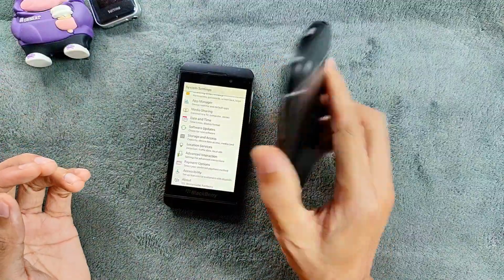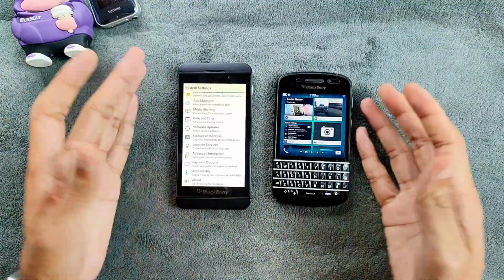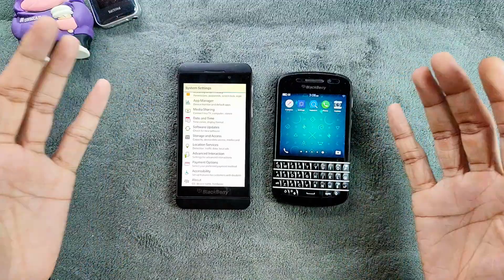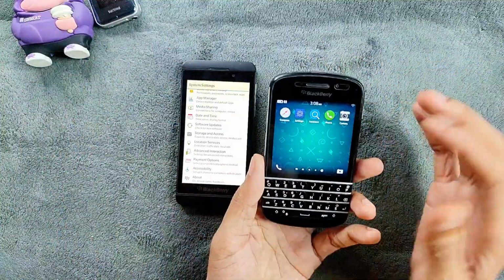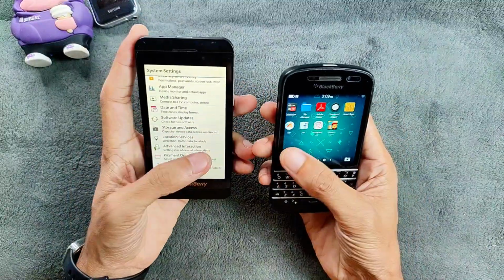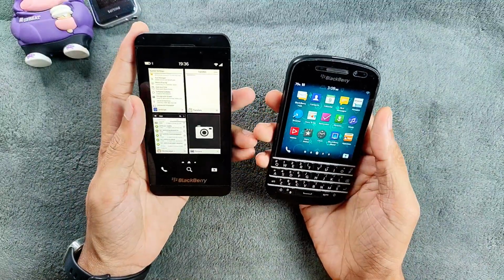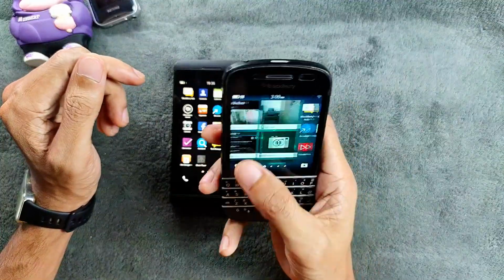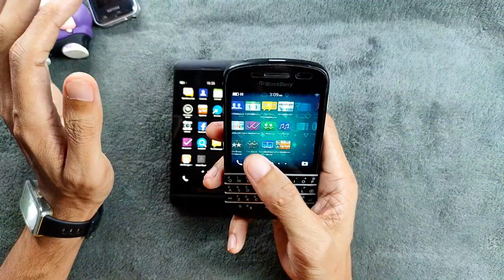Now, what you can do with a BlackBerry OS 10 device. These devices are actually running on Android, specifically Android 4.3. Both of them are running on 4.3, and both of them have 2 GB of RAM and 16 GB of internal storage. As you know, you can't really flash a custom ROM on these devices, and there is no way you can do that.